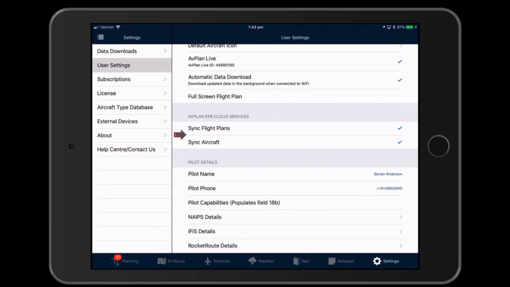You can sync aircraft details and flight plans across multiple devices, so that if you have an iPhone and an iPad or 2 iPads and so on, your subscription works on all your devices, so you don't need to buy extra subscriptions. This way, all your details will be synchronized across with our service.